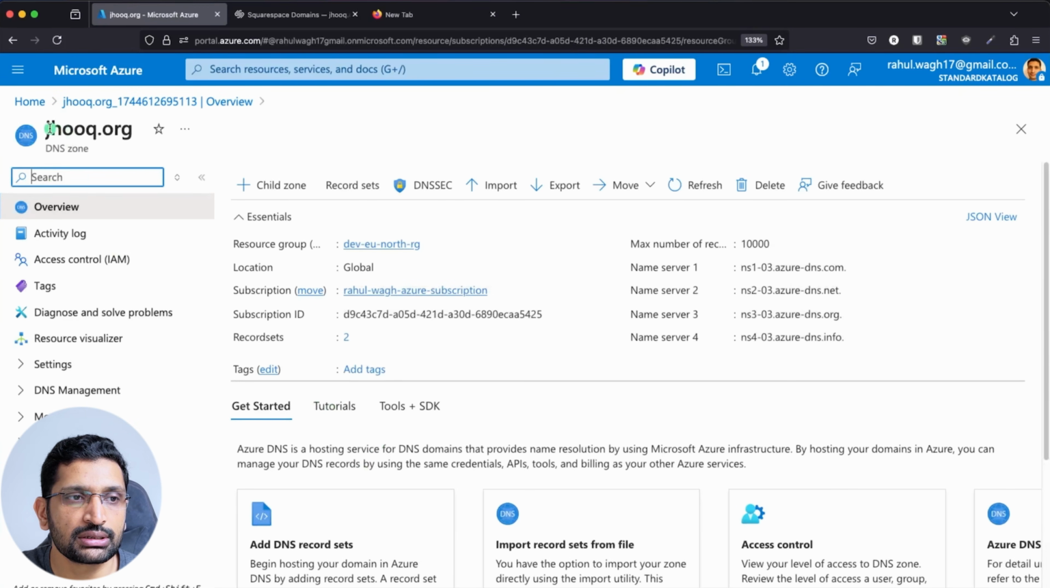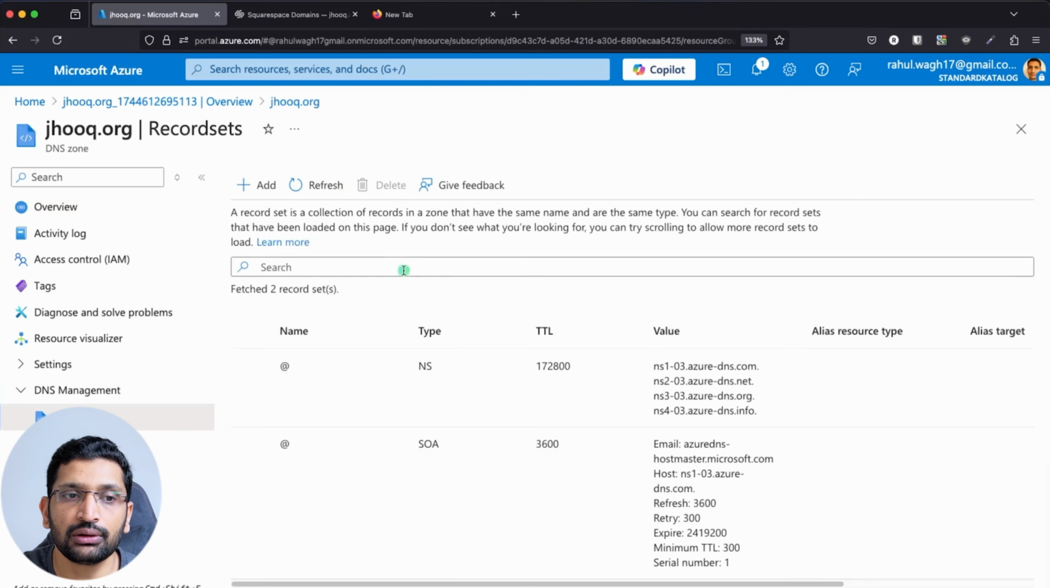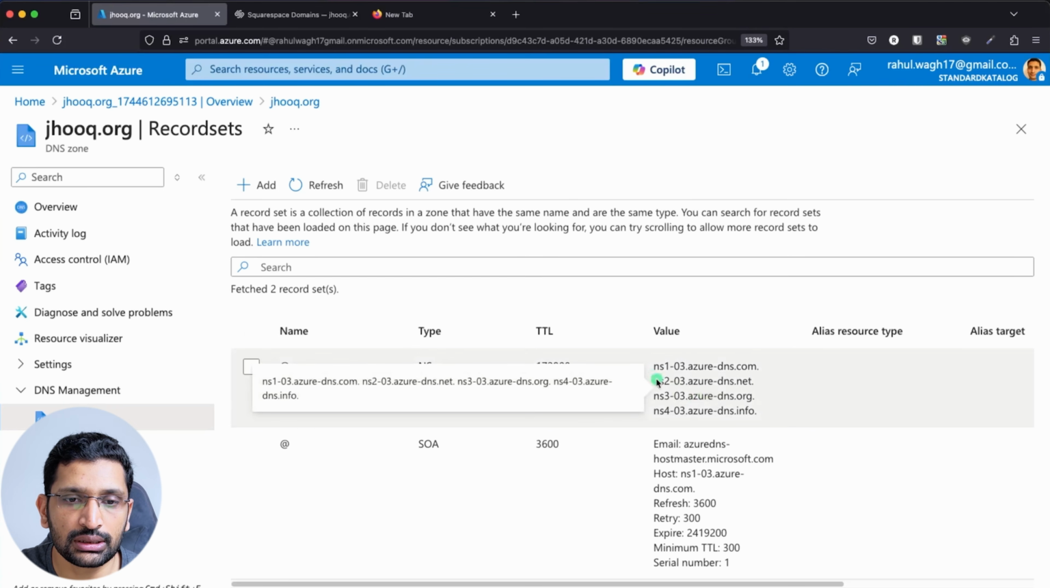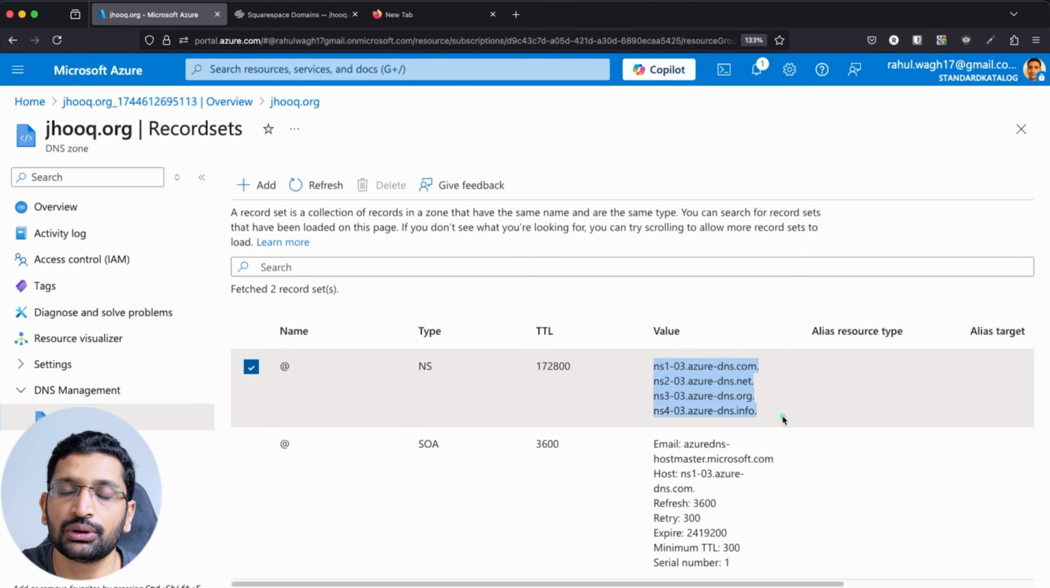And here you can see this is jhook.org, which is our DNS zone. And the key important thing over here is the record set. So here click on this record set, where you will find the domain name servers of this particular DNS zone. So here you can see these are the name server settings of your particular domain name, or this DNS zone which you have just configured, and this is for Azure.